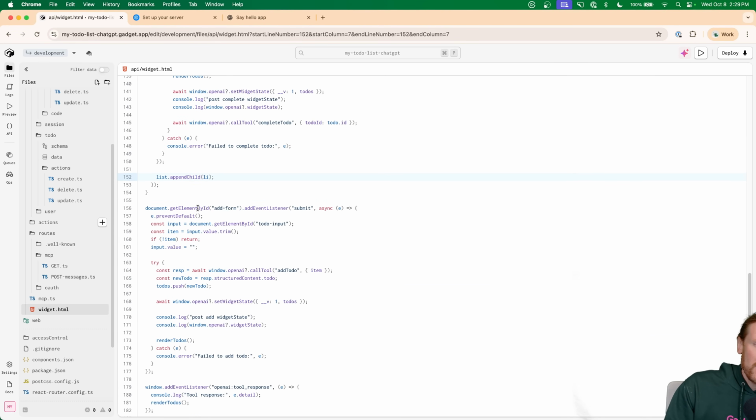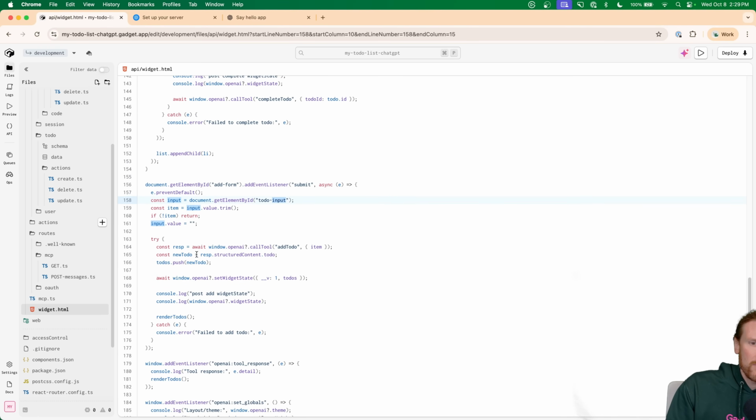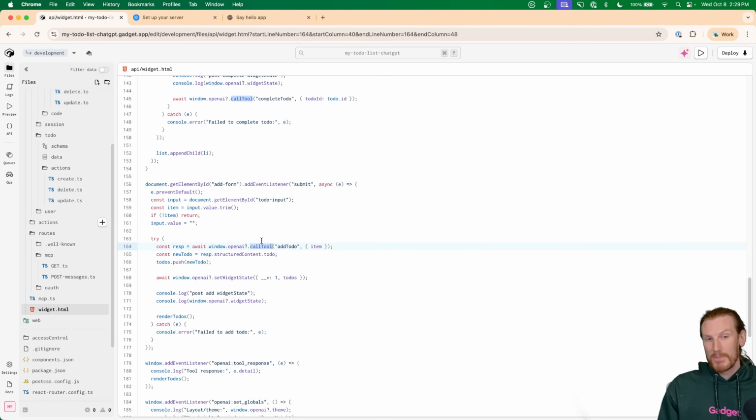The other thing is our add form. We've got our form, we're just adding a submit handler, and it works very similar. We're just grabbing the input from our form. If there is some kind of input, I'm doing something very similar. This time, I'm kicking off my to-do call right away. I'm not optimistically updating my widget.